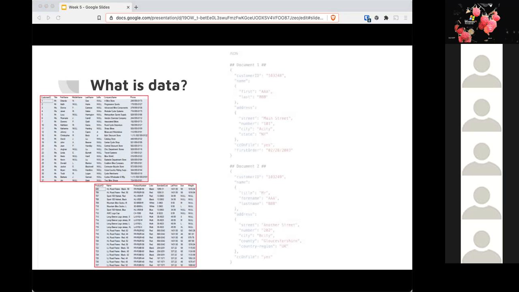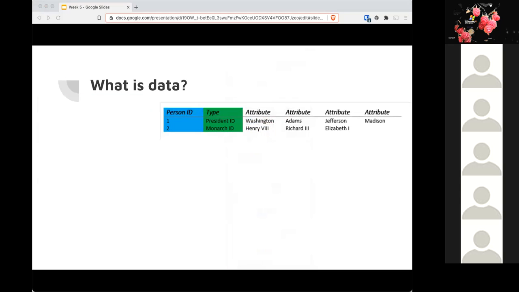Semi-structured is information that doesn't reside in a relational database, but still has some structure to it. For example, JavaScript's object notation or JSON. There are other types of structured data like key value and graph databases.